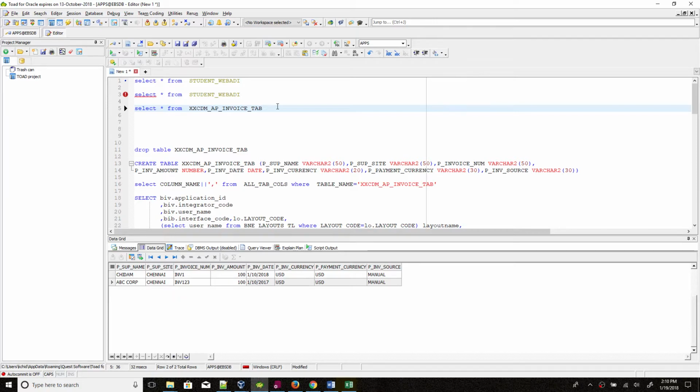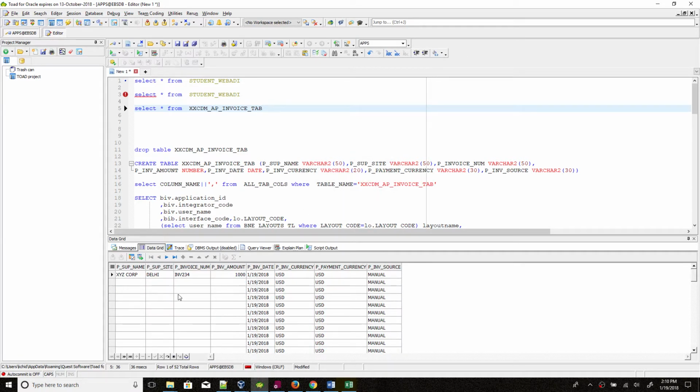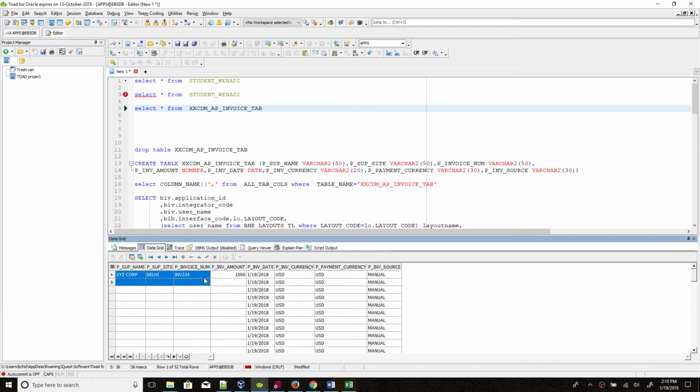Just query the table and check that our data is loaded successfully. All the others are loaded too; I didn't change any value for the other records. So this is how we can use it. We can create a custom integrator and use it for the upload.